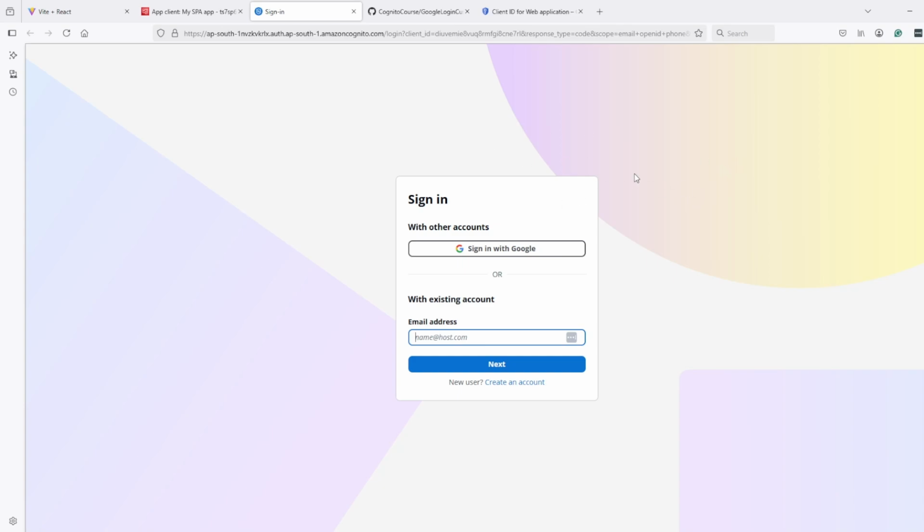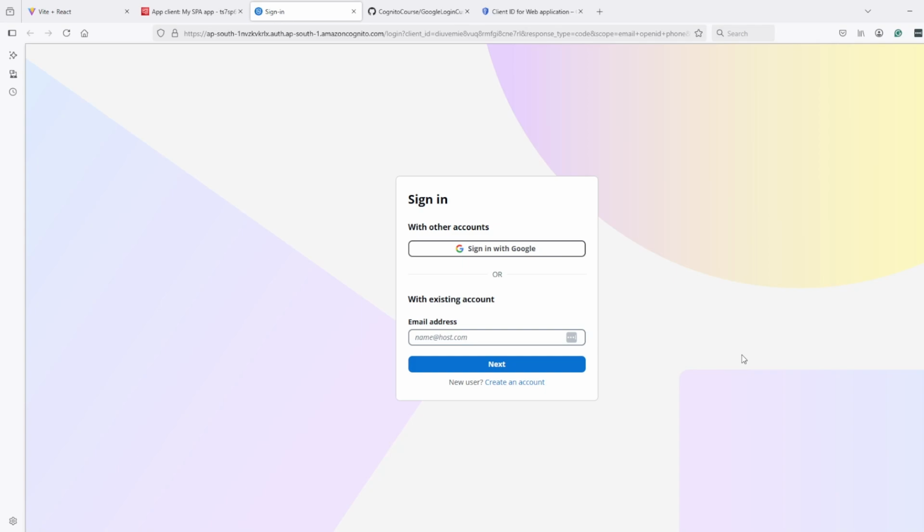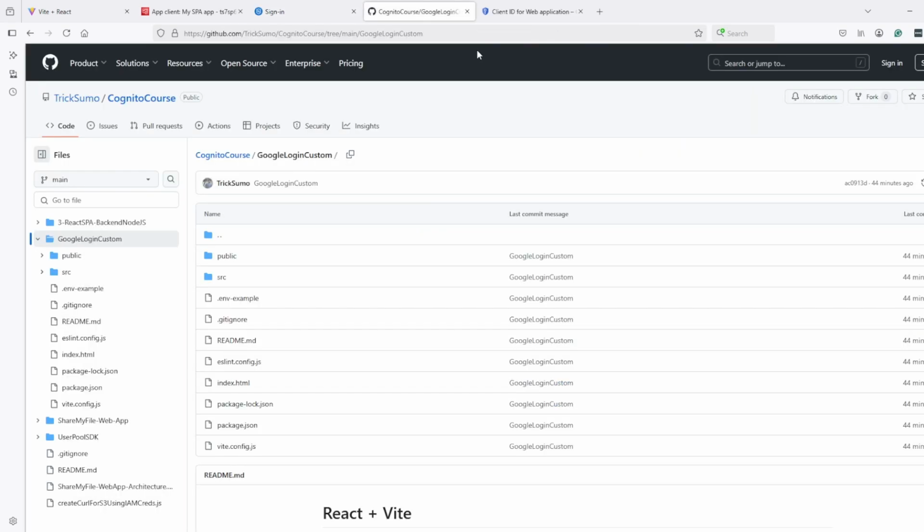Now what we are going to do is we do not want to use this UI of Cognito. We want to use this sign in button in our own application. So what we will do, we will just copy this link and we will analyze it later. For now I have copied the link, and let's go ahead and create our React application.